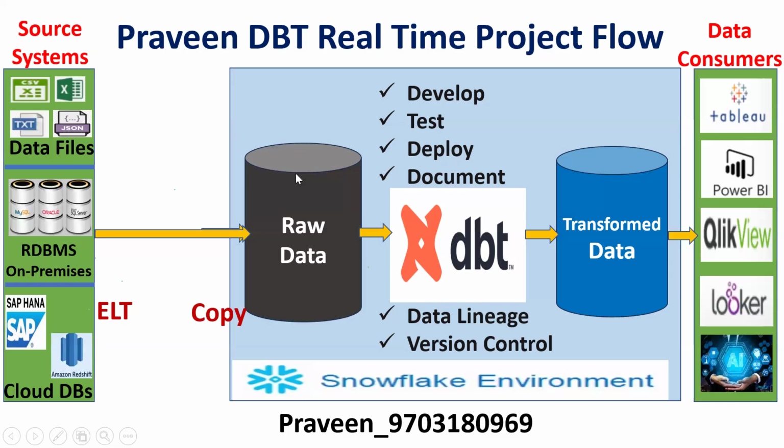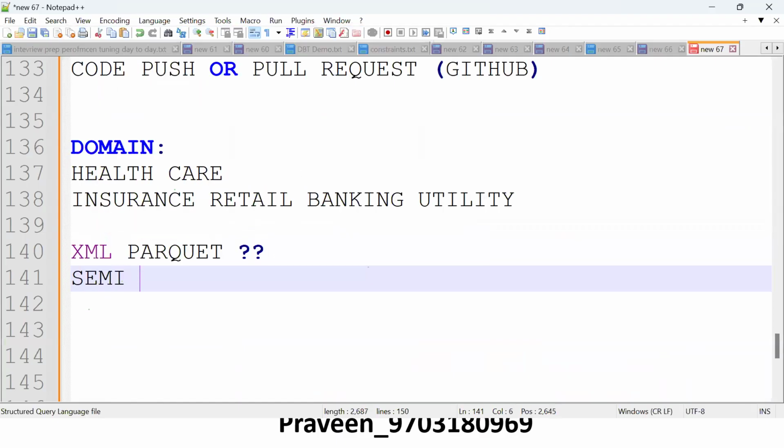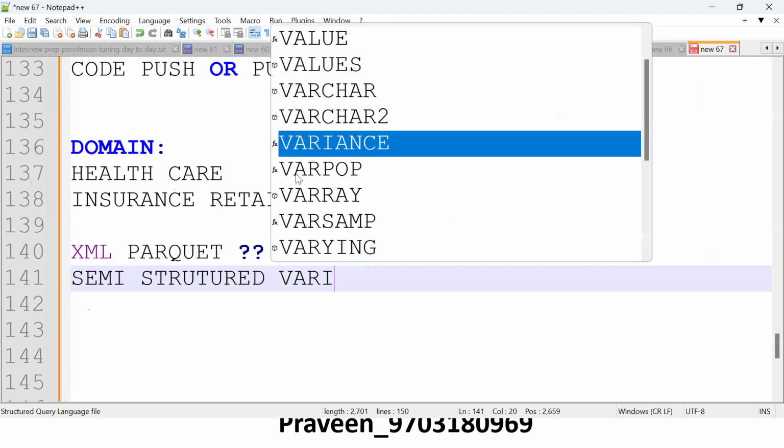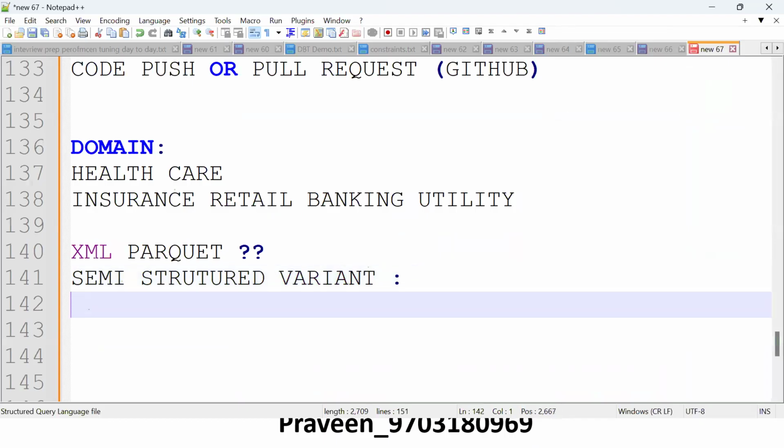Suppose this data is coming as an XML file or Parquet file. In Snowflake, we can handle semi-structured data also, by using the variant data type. We need to create one table with a variant column and load this data into it. Then we do the parsing with the help of DBT or Snowflake. That's all the function. Any other doubts? We'll do the setup.